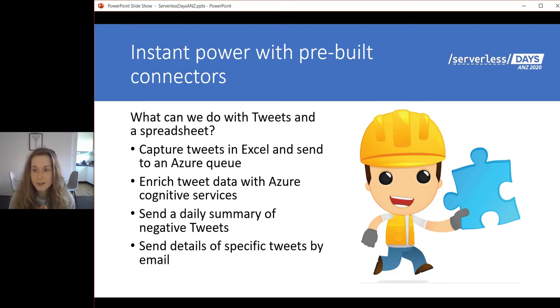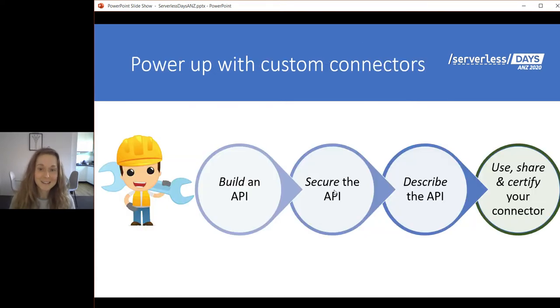But what if you want to do stuff with a connector that's not pre-built? Don't worry. Do not worry. So let's have a look at how we can add a little bit more power by building what's called a custom connector. I hope you like the little builder guys that I've built in around here as well. So obviously we're talking about building now, so you know. So what is a custom connector? It's basically a wrapper around a REST API.